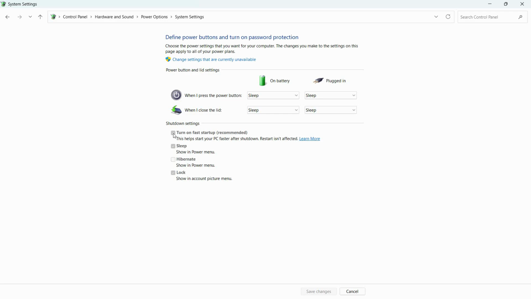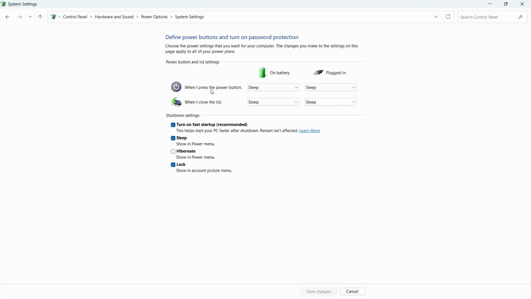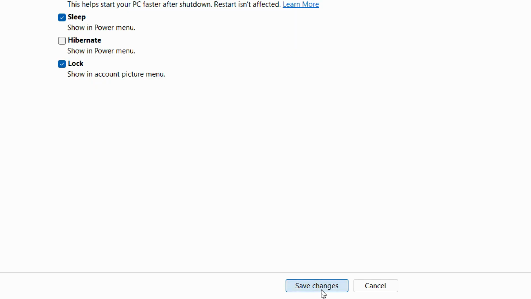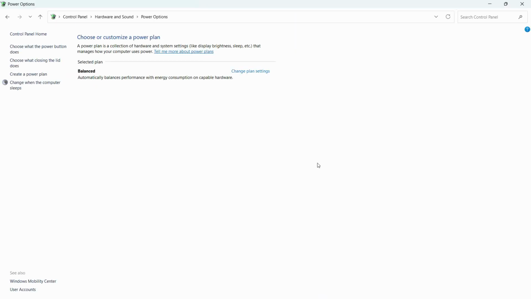I've already turned this on. If some settings are currently unavailable, like in this case, change the settings that are currently unavailable. You click on this option at the top and then you can enable that. So you just turn it on, and after that, just remember to save the changes from the bottom, and that is how we do it.